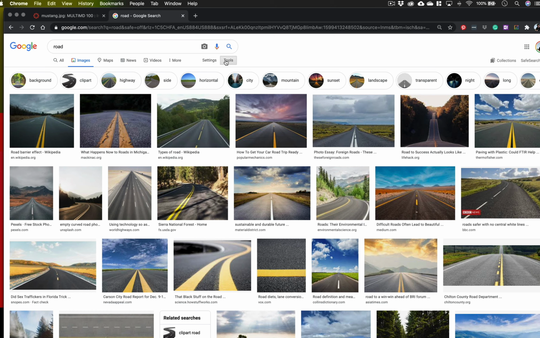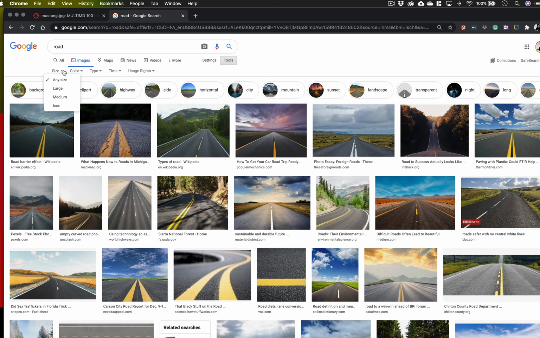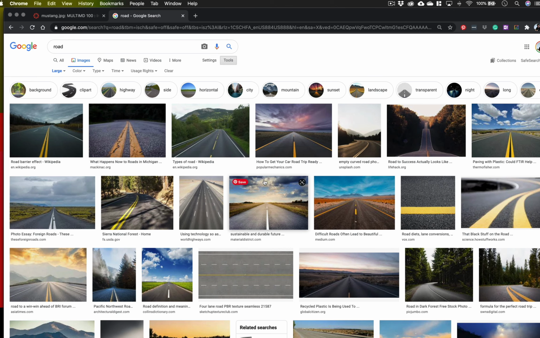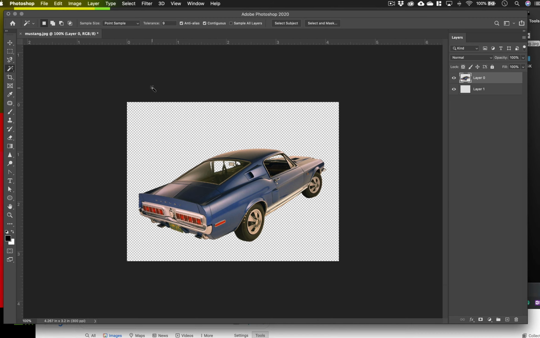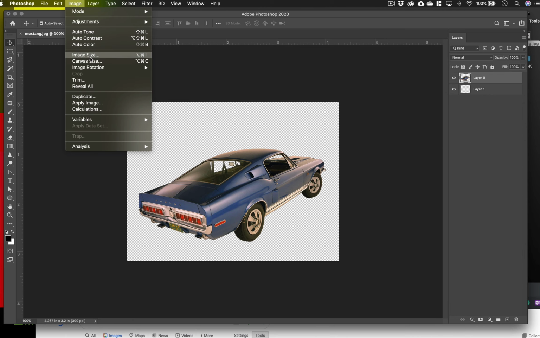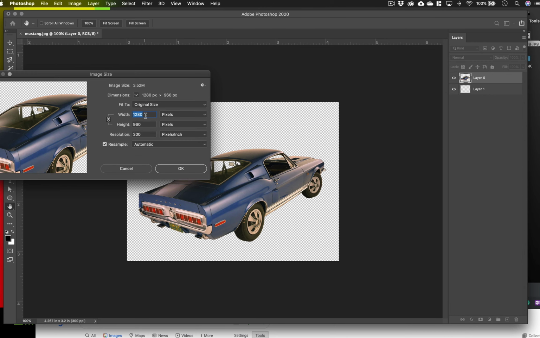Here's the deal. Let's go to tools. Let's go to size. And let's find one that's fairly large so that the image sizes match. Now you're saying, well, what do you mean match? Well, let's take a look. Let's go back to this Mustang for a second. I'm going to switch to my move tool so I don't accidentally select anything. I'm going to go up here to image, image size, and take a look in pixels. Okay, that's 1280 pixels wide.